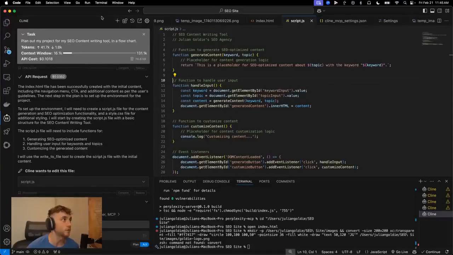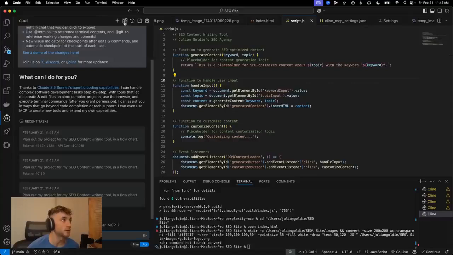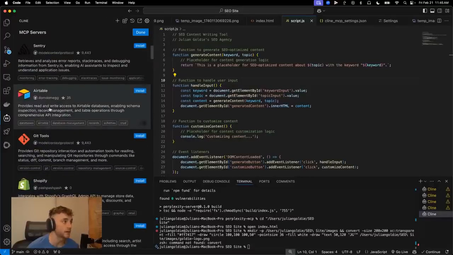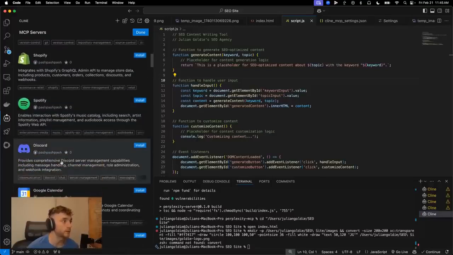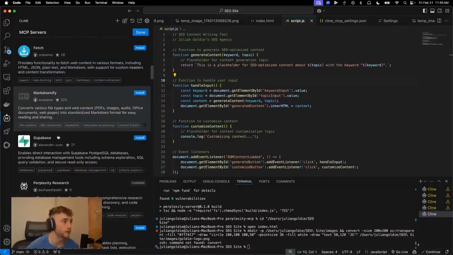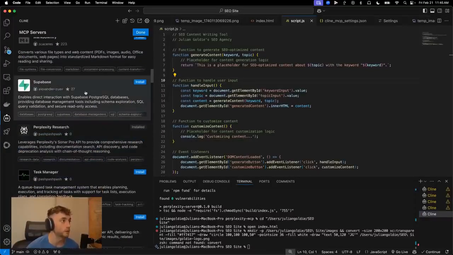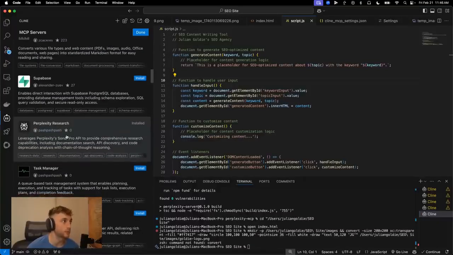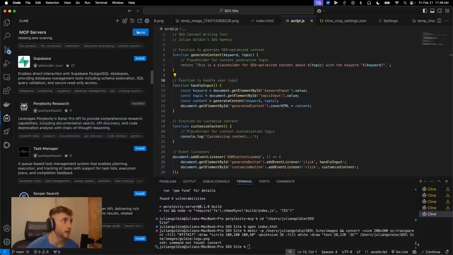If you want to see something really cool, if you go to the MCP marketplace over here, you can link this directly to apps: Airtable, Shopify, Spotify, Discord, Google Calendar, and you can code using Supabase, Perplexity, etc. with Grok 2's API. And then you can do, for example, a live search report or a Perplexity deep research report and create a live landing page.